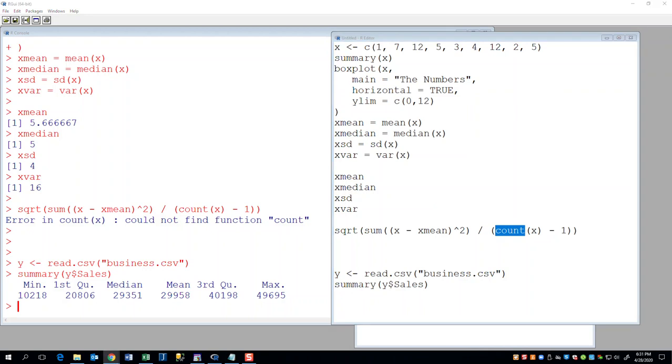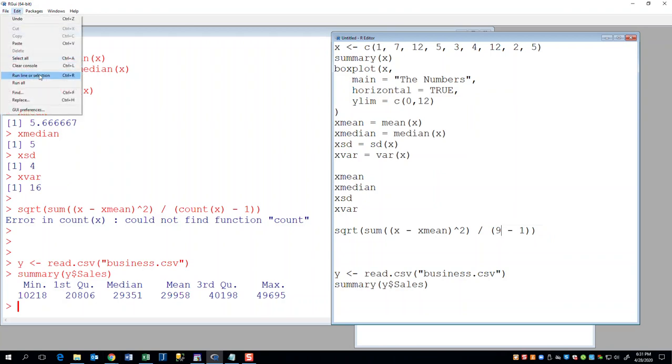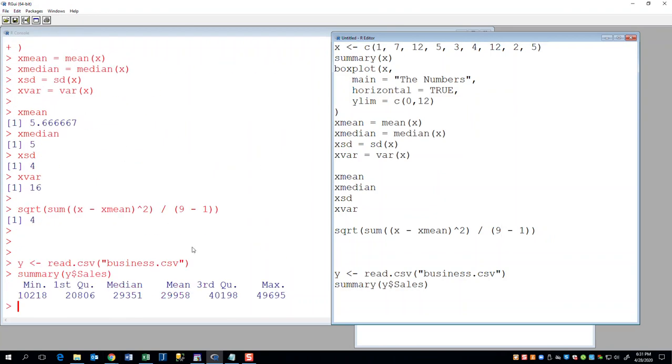Let me go over here to my other monitor and let me Google R programming count. Count function. How do you do the count function? I'm not going to find it real fast. Okay, let me just replace this with 9 and run this. 4.